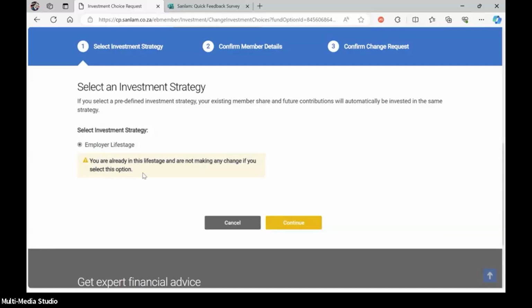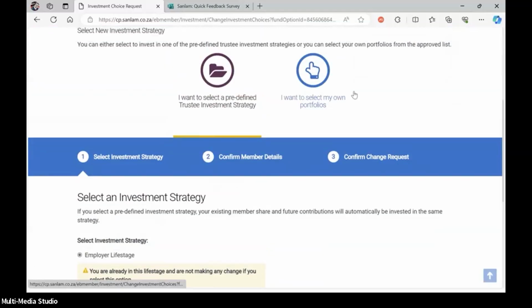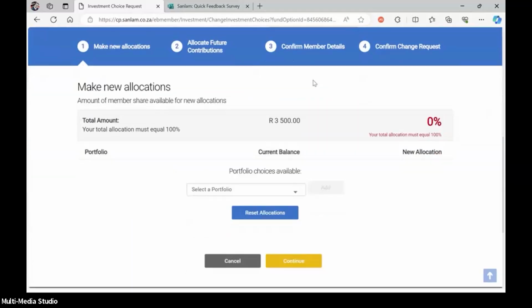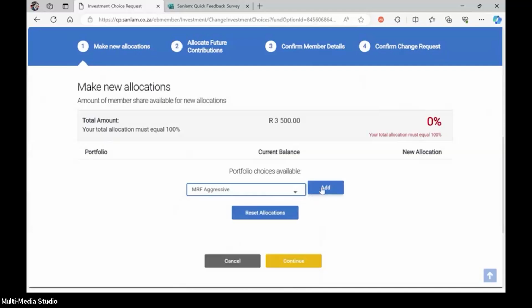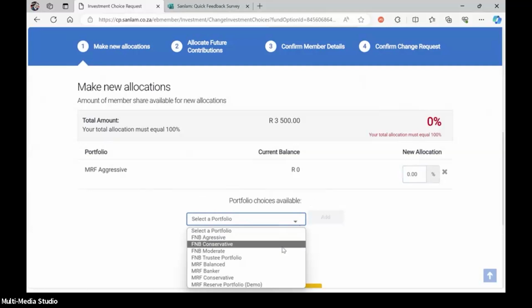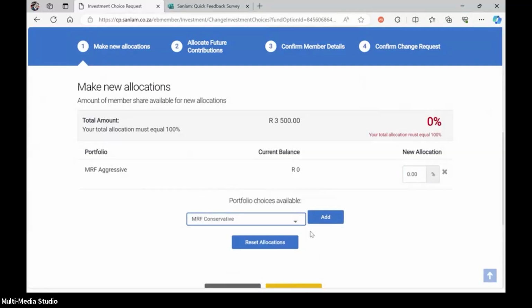So I'm selecting that, and for this specific member, because he's already invested in the trustee approved or employer selected default, it says you're already in this life stage, so the member cannot switch to a portfolio that he's already in. So let's assume the member wants to switch and make his own choice. So it will call up the menu, and like I've mentioned earlier, we've got about 26, 27 investment portfolios. If your employer has made all of them available to you. In this environment, you've just selected a few random portfolios. But let's say this member wants to switch into an aggressive portfolio as well as put some of the money in a conservative portfolio.